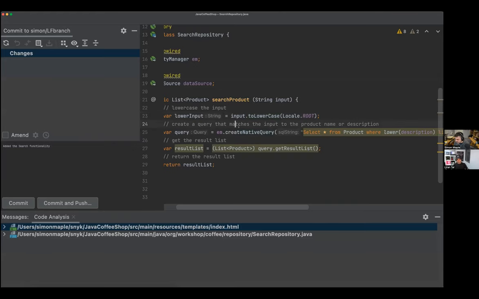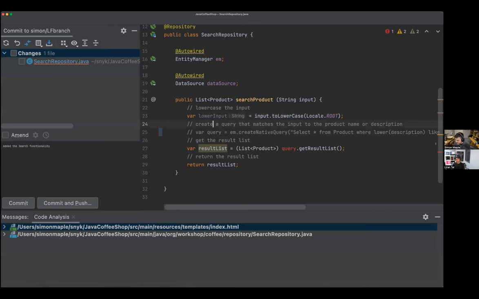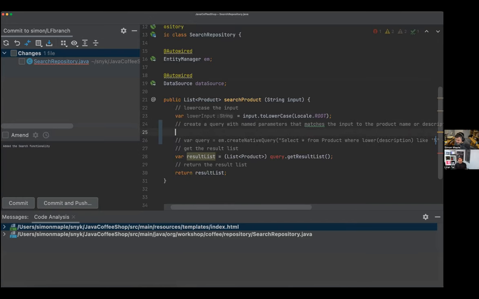Absolutely. So what I want to do is let's get rid of this line then. This is the danger line. Let's get rid of that. And let's do this in a slightly different way this time. So named parameters. So create a query with named parameters, right? So let's try that.